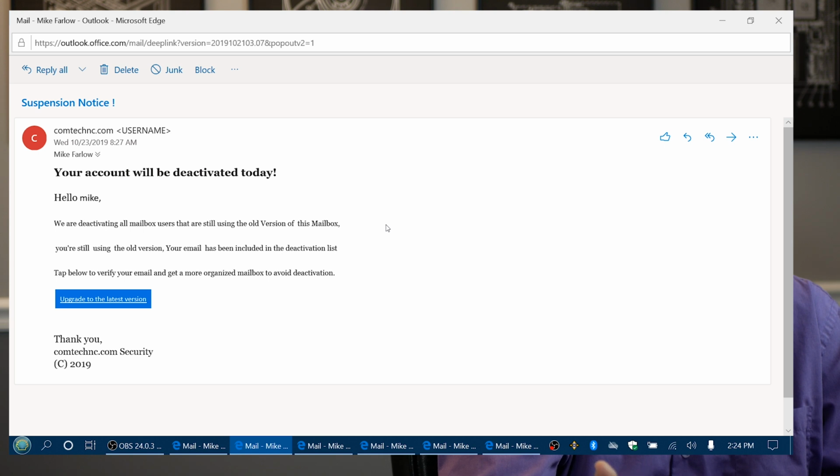However, you can see on here, there's no logos, there's nothing here to tell it was 365, that it was Google, that it was Yahoo, that it was anything. They're just wanting to entice you to upgrade to the latest version. The interesting thing is down at the bottom of the screen, you can see that they've pointed out, thank you, ComTechNC.com security. I guess this could be effective if you were something like Boeing or GE or Pepsi.